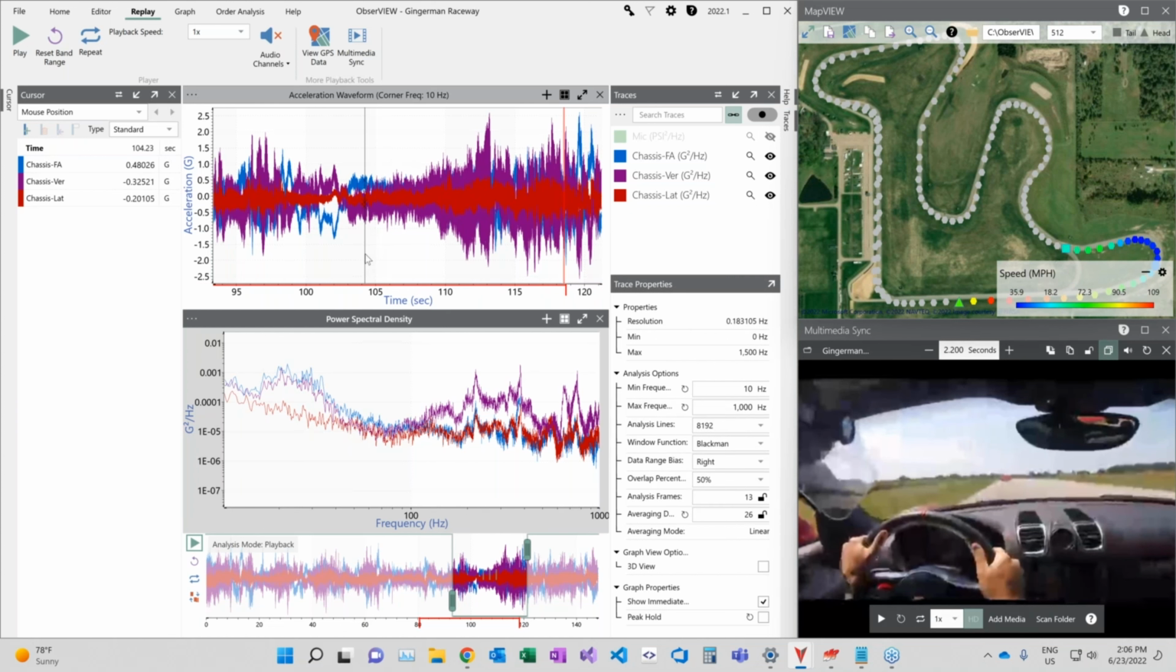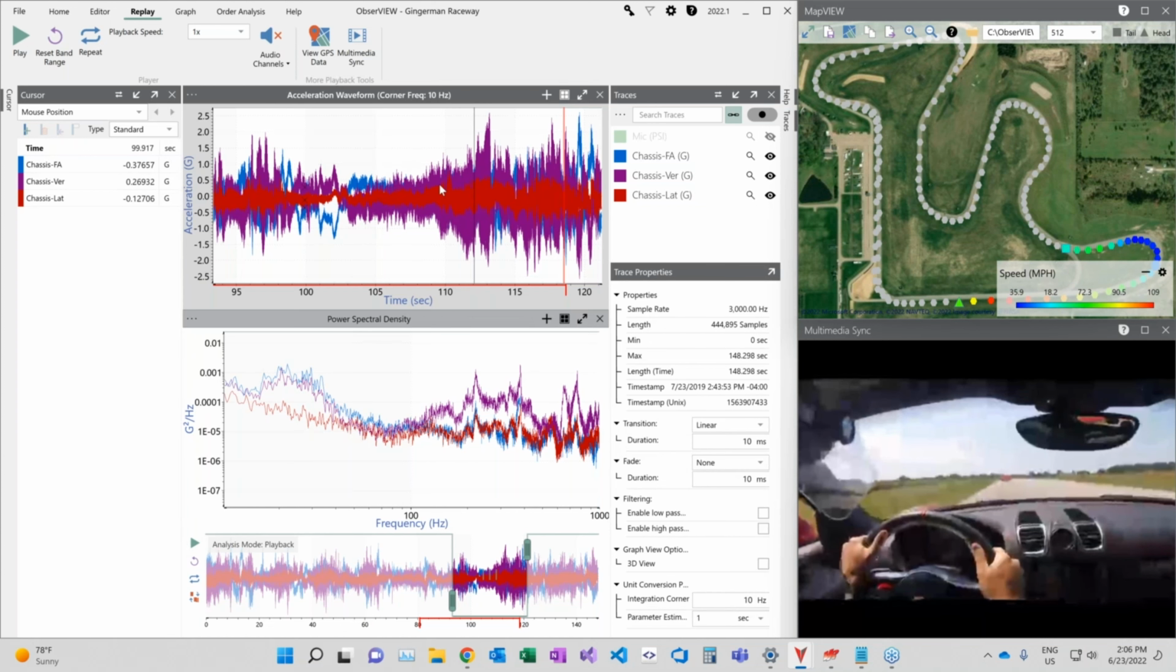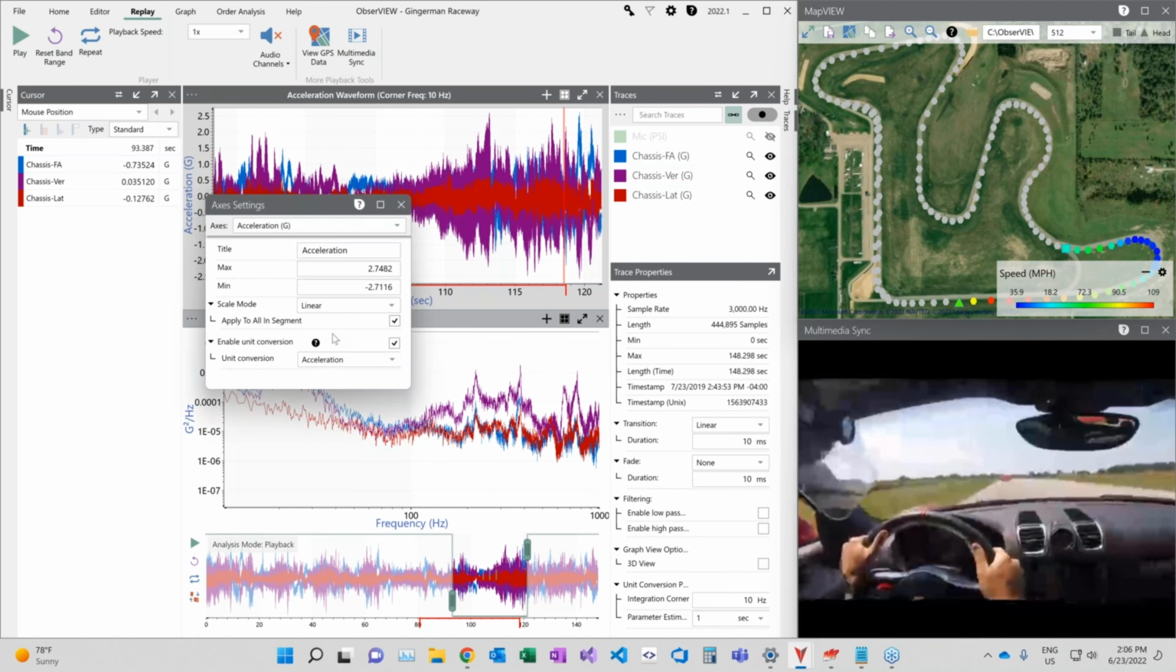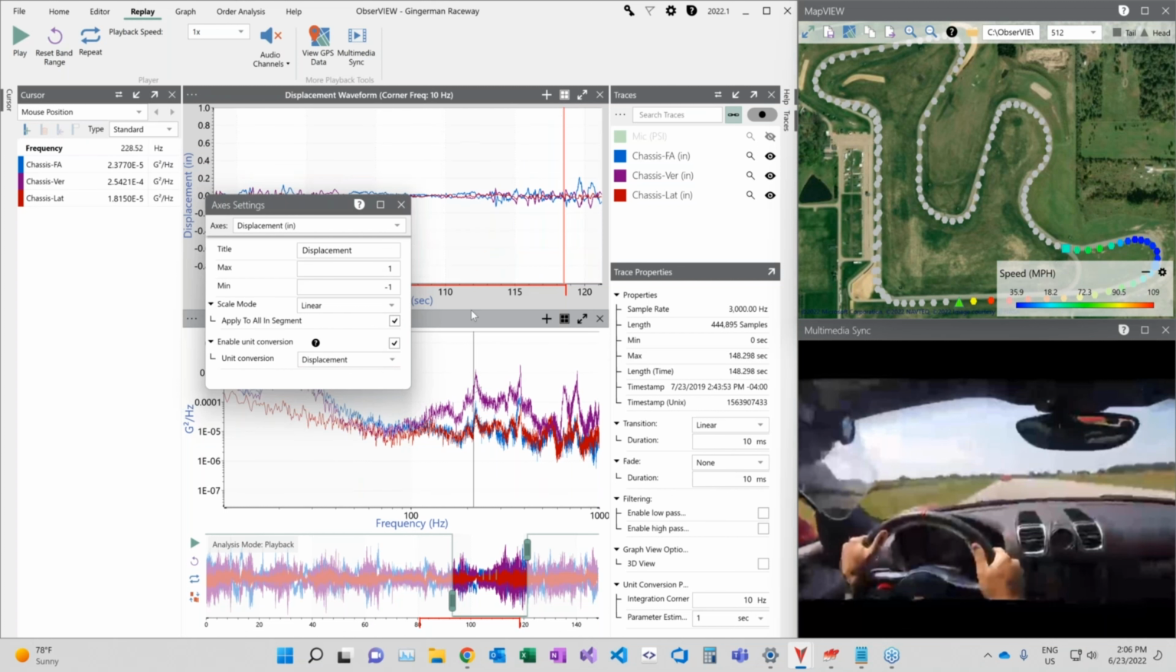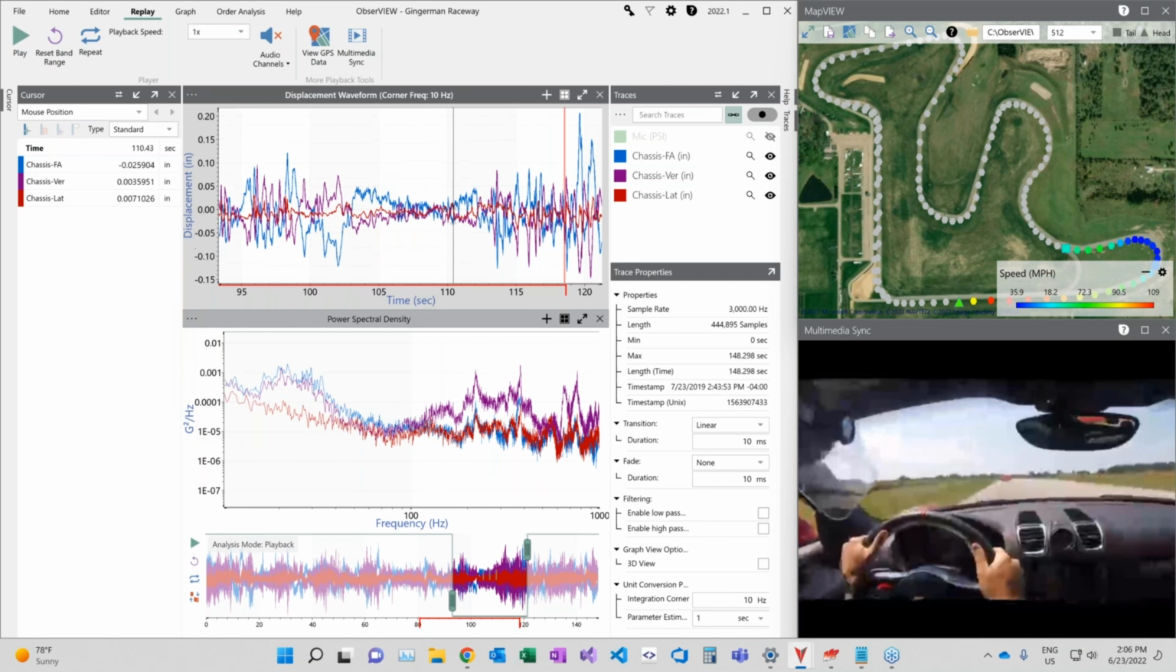Let's take a look and convert the acceleration waveform we've been looking at over to displacement. So to do that, I can just right-click on the y-axis of a time graph, and I can pick displacement. It's pretty simple. And now the cool thing with displacement is that it kind of removes some of the high frequency noise from the signal. It makes it easier to see the macro movement of the vehicle.